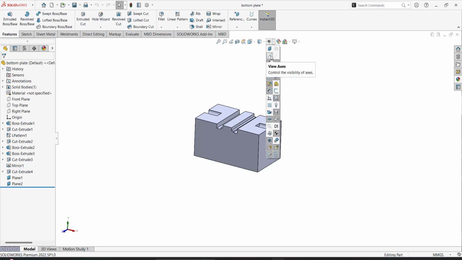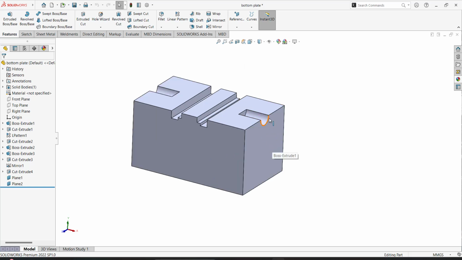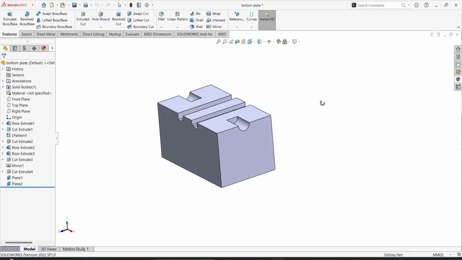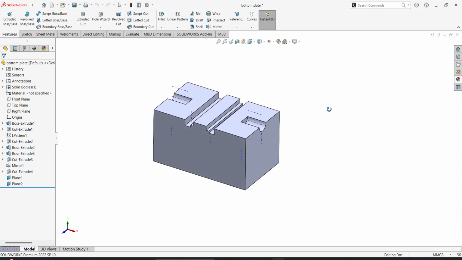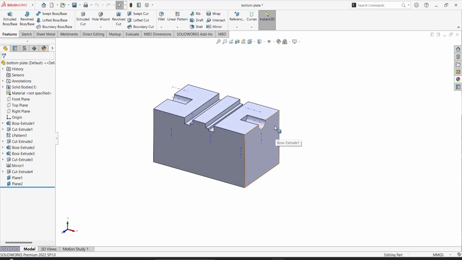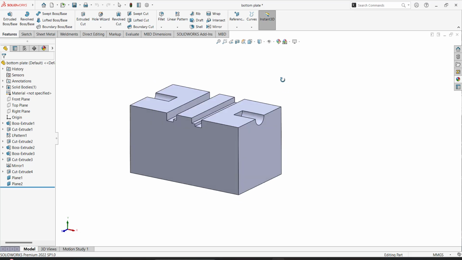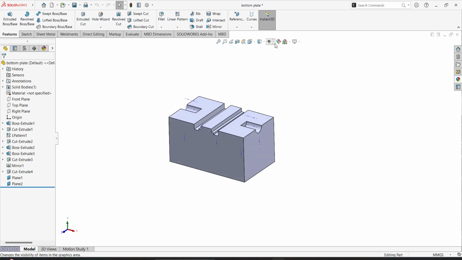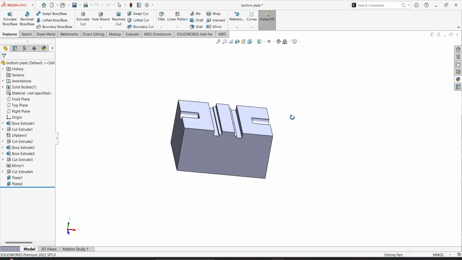Other than that, you can show the display axis here. You can control the view of axis. If you have any circular internal features or external features, been cut out or boss extruded, then you can go for the view temporary axis option here. It will show all the temporary axes for all the circular features. Either it may be circular cuts or circular boss or revolve cut options. It will show axes for all the circular features here. Now suppose I want to hide all the axes here, I'll go to the visibility option and turn off view temporary axis. The axis will be hidden again. We cannot see the axis anymore here.